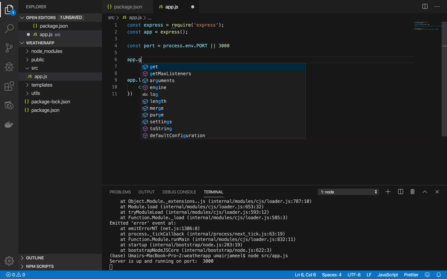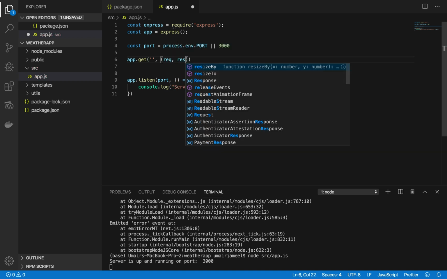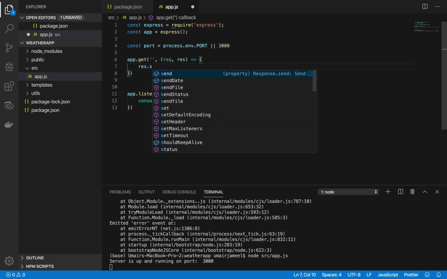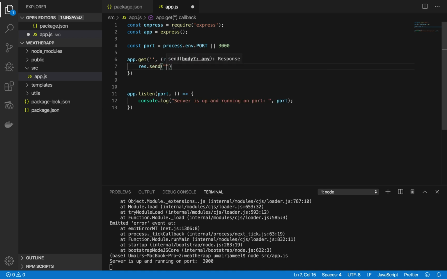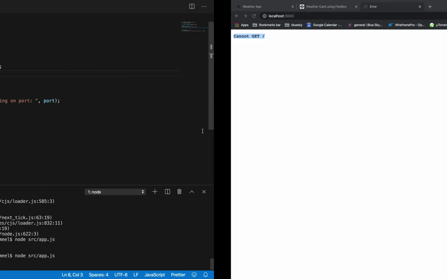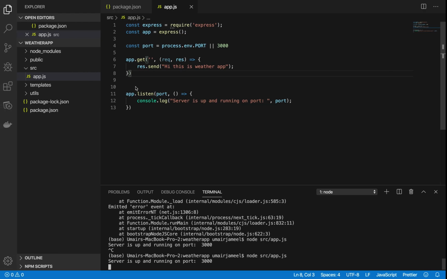So I can write app.get, request, response, and here I can write render. Let me not write render, just send something from here: Hi, this is a weather app. I'll show you what render means later on. So it's running now. Refresh, and you can see, hi, this is the weather app. So our server is running our default route, that is get is running.